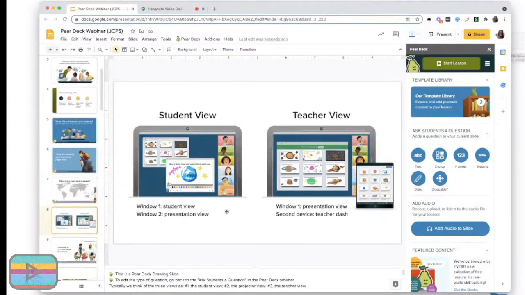All right. Up next, we have our presentation view. This is the shared view between the teacher and the student, where the teacher is controlling the pace of the lesson. And finally, we have our teacher dashboard, which is that unique view for the teacher. I love to call it your teacher bestie, where you're going to be able to go in and see your students' progress in real time.